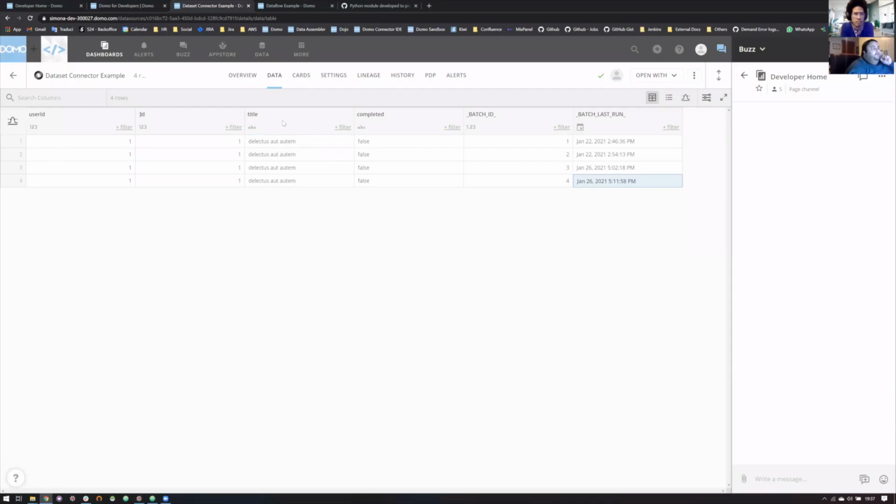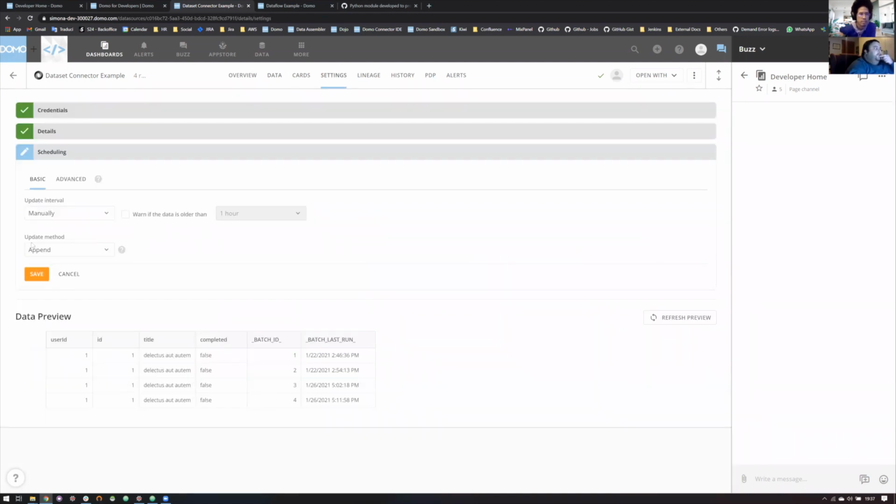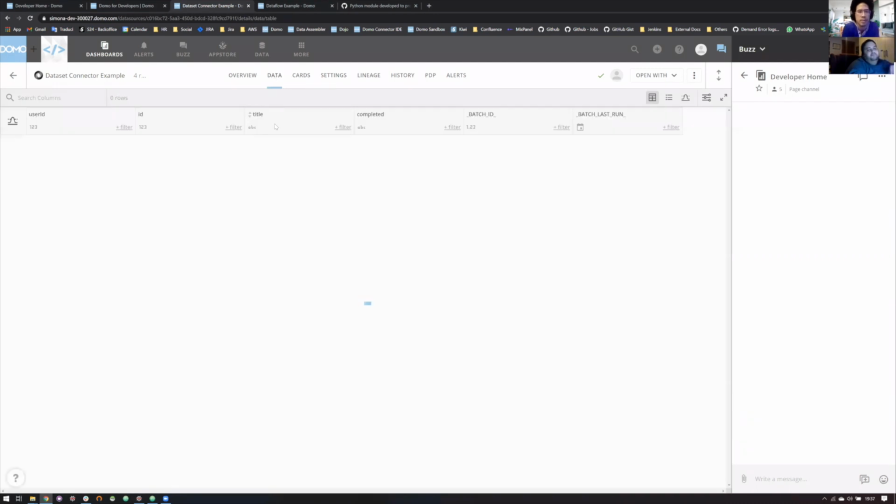I already created a general one. This is just an example. The connector has an append update method. Nice. And it's now just appending rows. So what we expect at the very end of the script is to have a new row in this dataset that is coming from the run we're going to execute from the script.